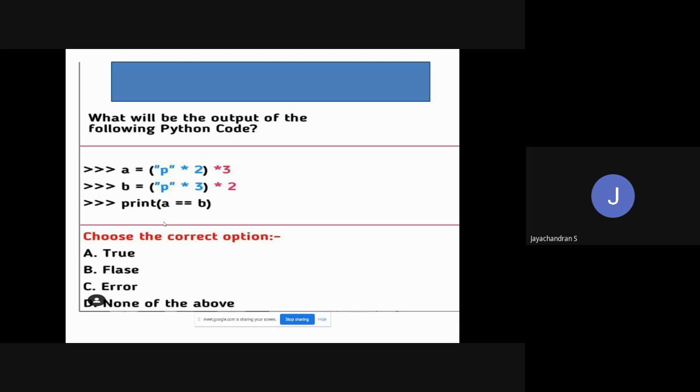Why I'm saying it's true: suppose here in P you put a 2 instead. Automatically it will take 2 into 2 is 4, 4 into 3 is 12. Same here, 4 into 2 is 8, 8 into 3 is 24. Here also I am applying 4 for P, 4 into 3 is 12, 12 into 2 is 24. So both A and B are equal, so A equal to B returns true. So the output of the code is true.